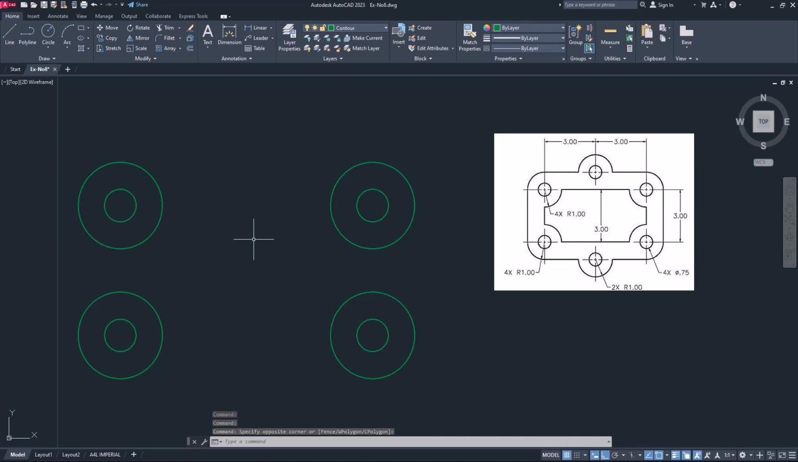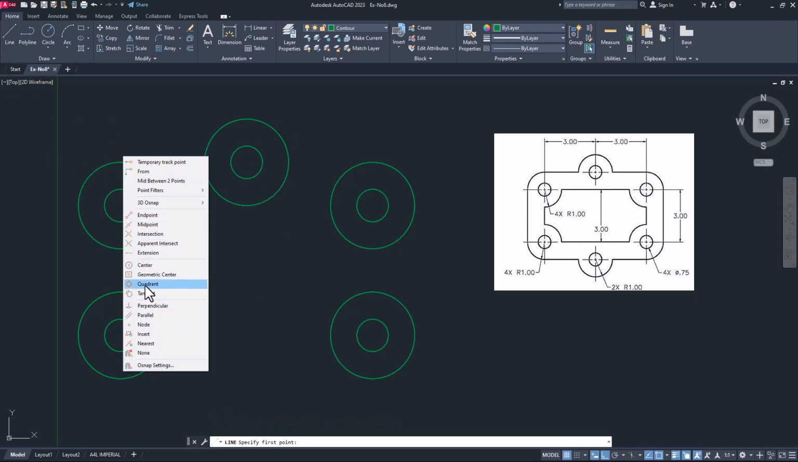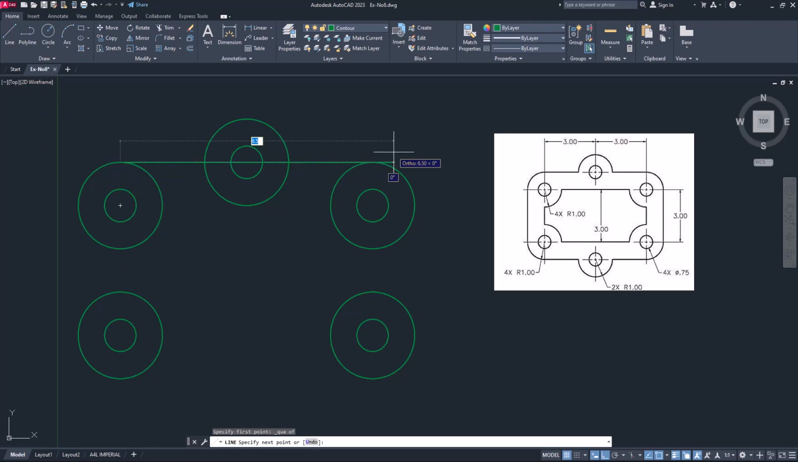Now let's draw the remaining circles. C space, shift right click from here, it is exactly 3 comma 1. If you look at the image, you will understand what it means. D space 0.75, this smaller circle, then the outer circle which has radius 1. Now let's complete the lines. From here, shift right click, quadrant point, and the length will be 6.